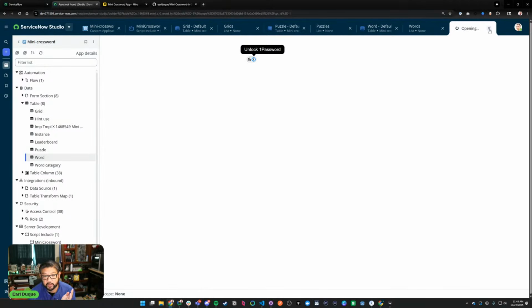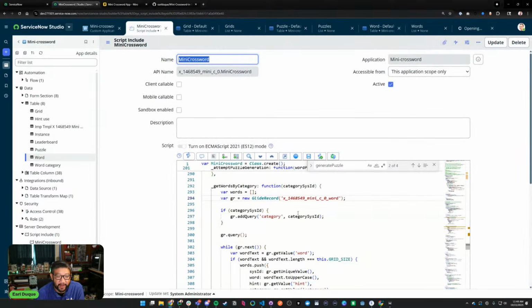Oh shoot, I forgot I'm streaming. I need to talk out what I'm doing. Sorry. I'm so stupid sometimes. Okay, sorry. So I'm walking through the logic of this script include, and I'm validating right now that it's populating a word list properly from this table.